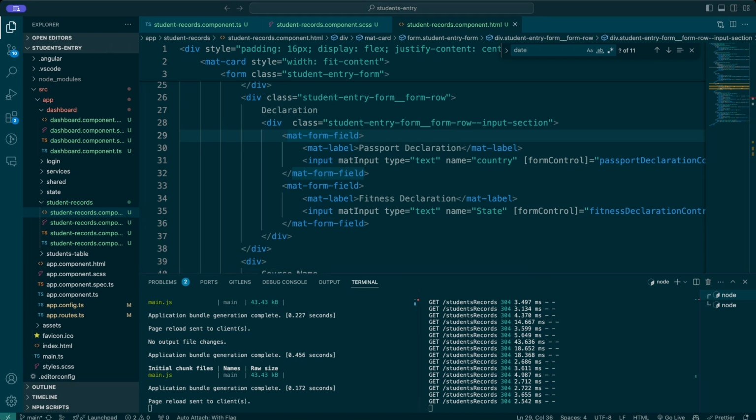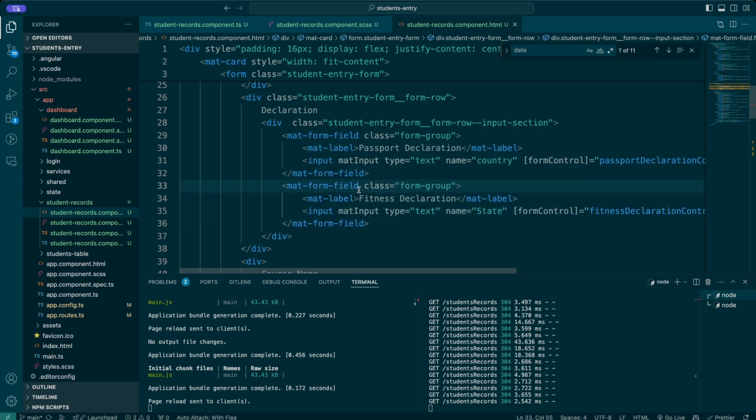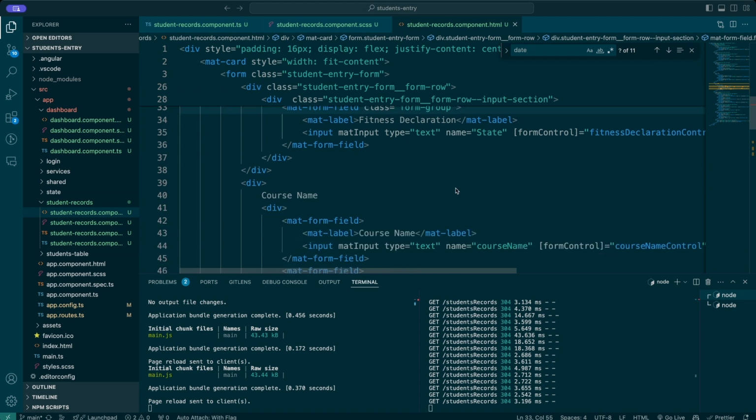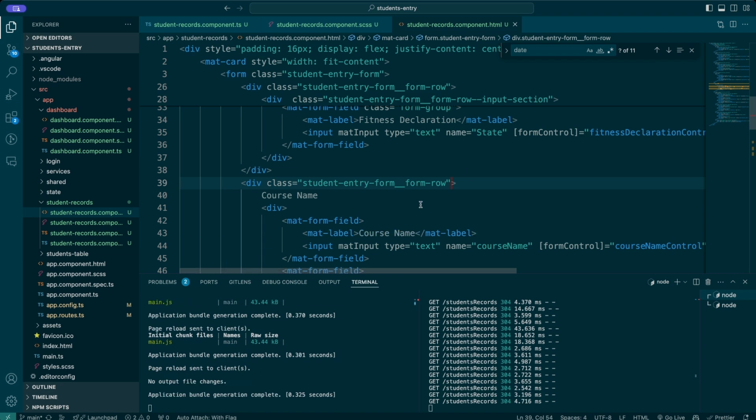So the class name is the form group, and that's something which is available from the material itself. So I'm going to be putting it like this, and same here, like this. All right, so the next thing is the course name. So let me put the styling for course name as well. All these classes have already been built in using the BEM model in my SCSS file. So if you want to see those, you are most welcome to refer to my GitHub repository, and you would be able to look at all these classes.